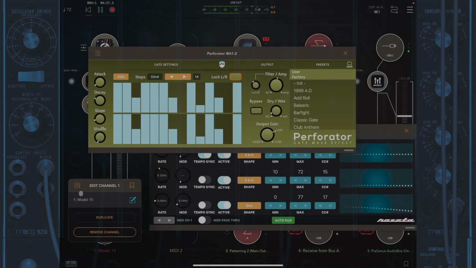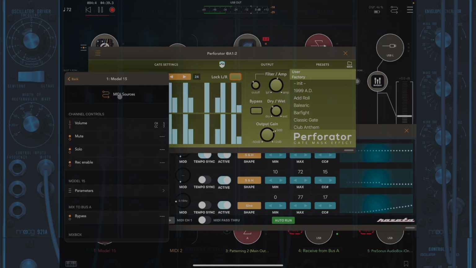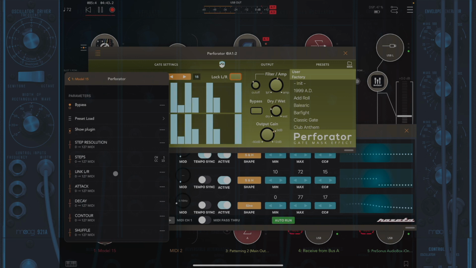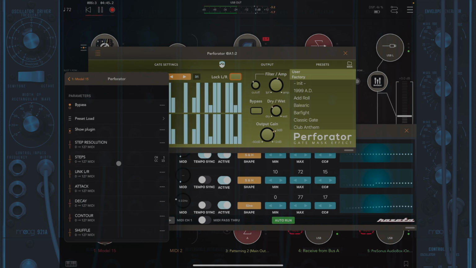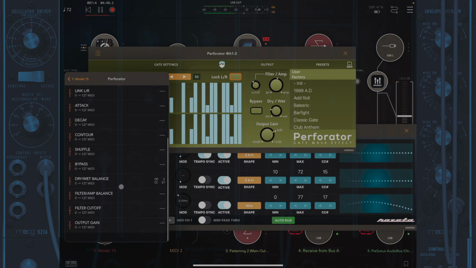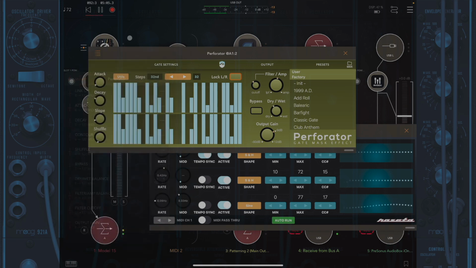So if I go down to Model 15, I click here. If I go down to Perforator and open up the parameters, you can see that steps is being controlled by CC15, and the dry wet balance is being controlled by CC17. So that makes that Perforator kind of come in and out, and it randomizes it so that it's not just one static line the whole time. I think that gets kind of boring if it's just the same static rhythm over and over again.